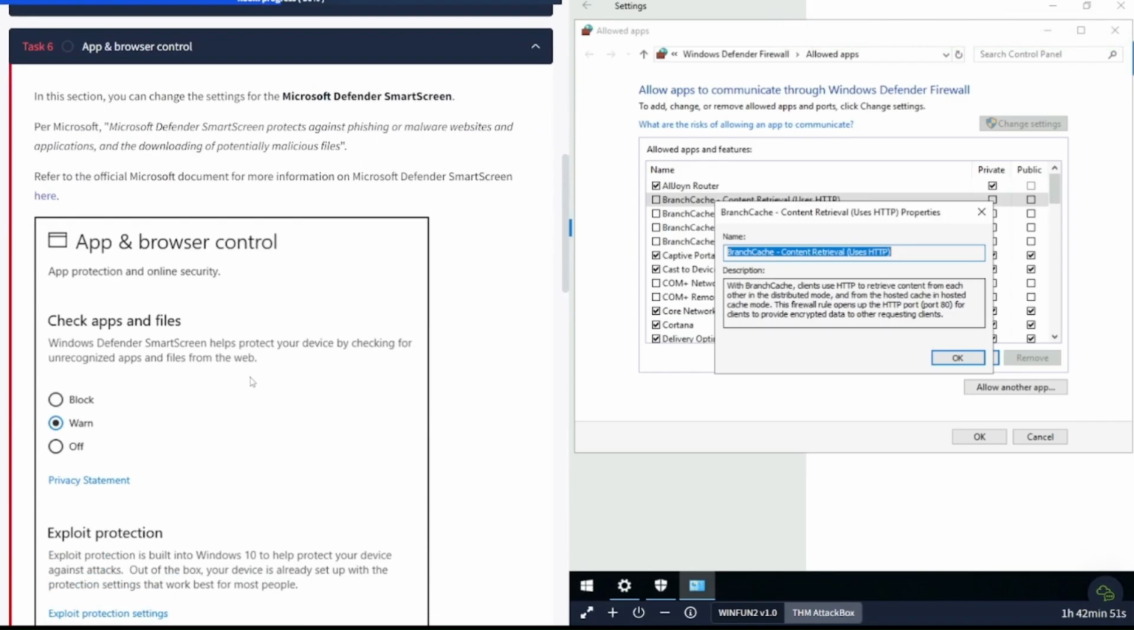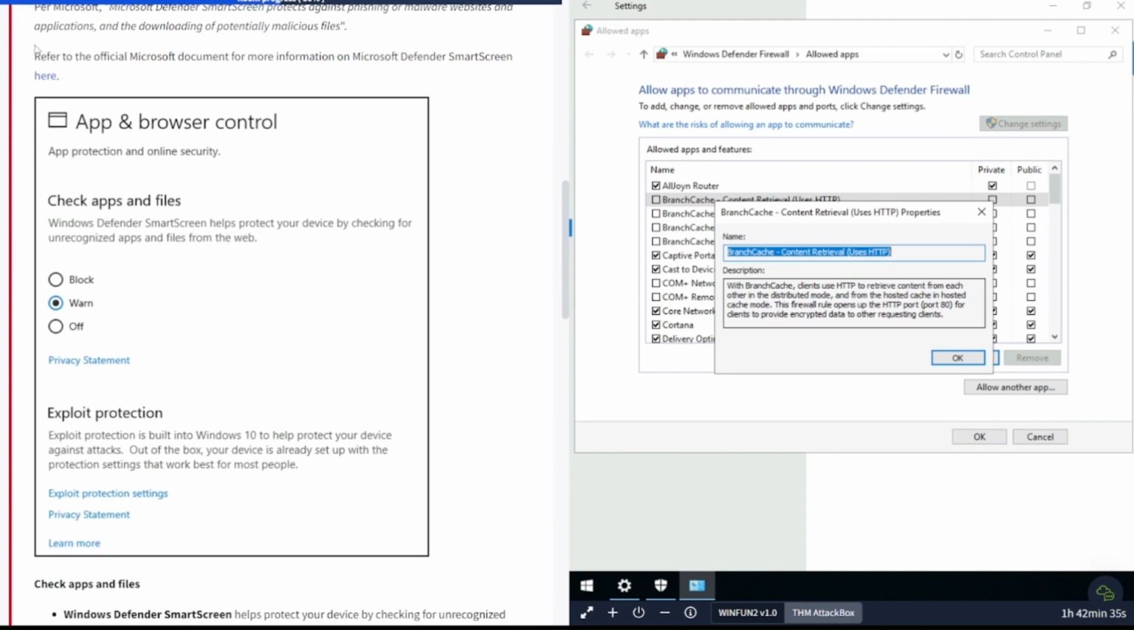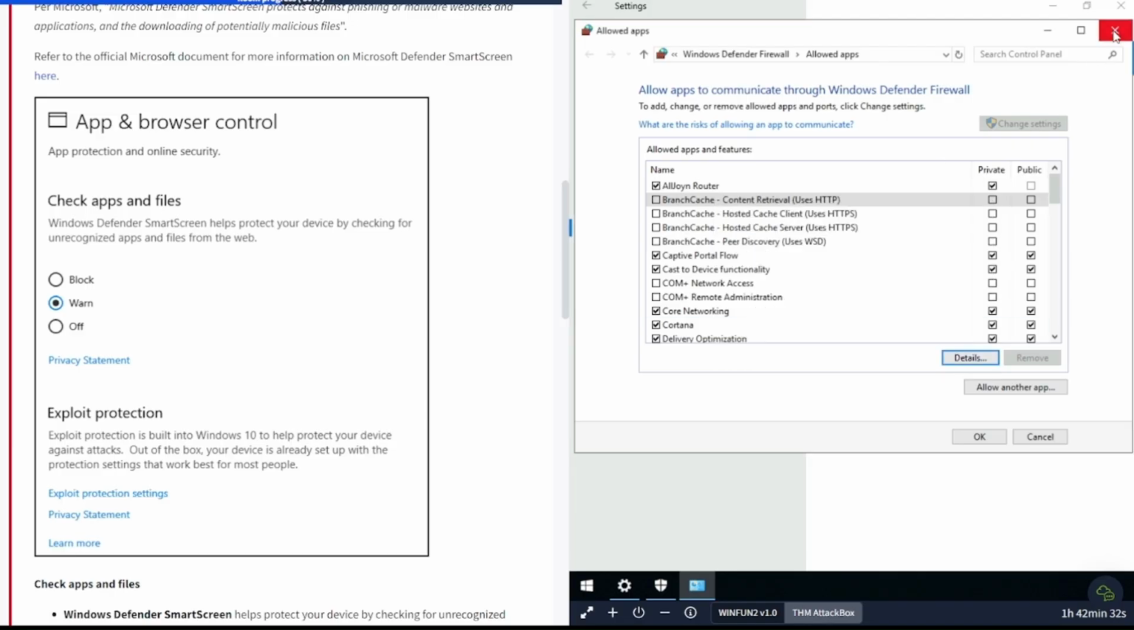In this section, you can change the settings for the Microsoft Defender SmartScreen. Per Microsoft, Defender SmartScreen protects against phishing or malware websites and applications and the downloading of potentially malicious files. Refer to the official Microsoft document for more information about Microsoft Defender SmartScreen. Click here, so learn about that, check it out. And we're going to go straight into it here, see what they got for us.